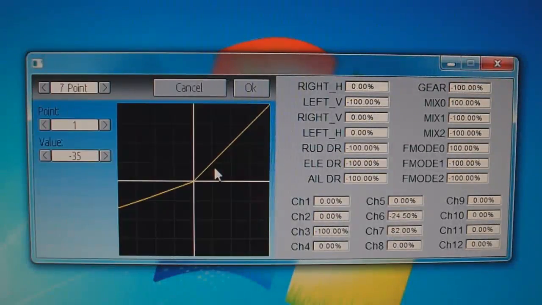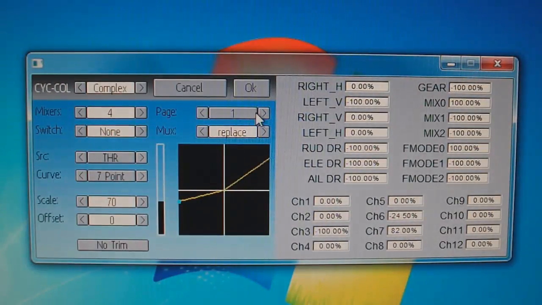For normal mode, I have minus 35% to give you some negative pitch. This is about 2 to 3 degrees negative pitch. That'll pull you down in wind. And stunt 1 and stunt 2 are linear.